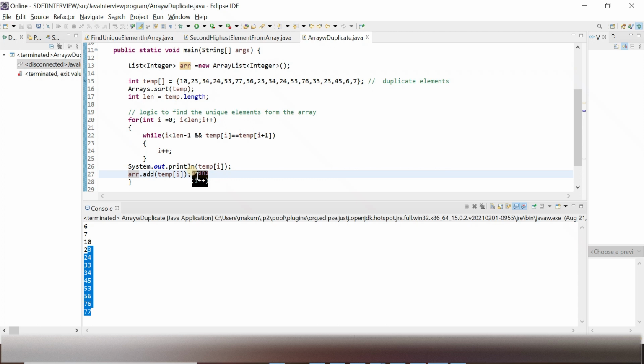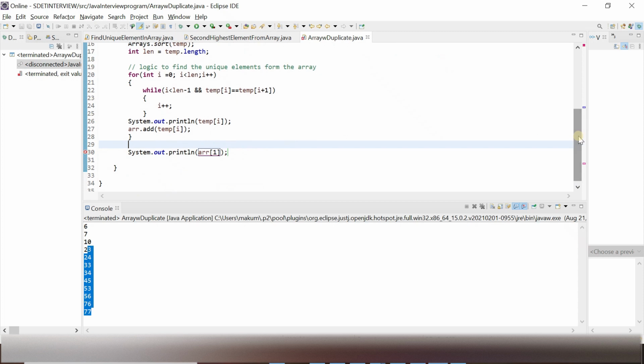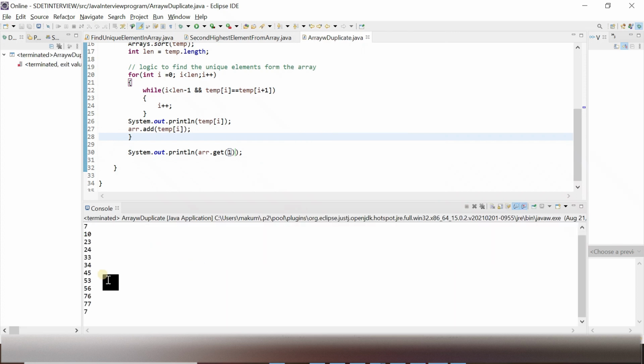Now after adding the elements, you can simply come out of this for loop, and whatever the interviewer asks, say if it asks you to print the second smallest value, you can simply write list dot get with the index value. Obviously the index starts from 0, right? The second will be at the first position. If I write this, it will give me 7.